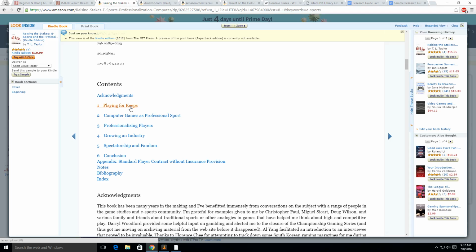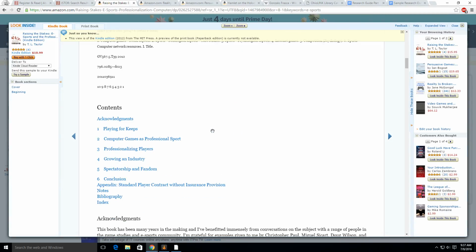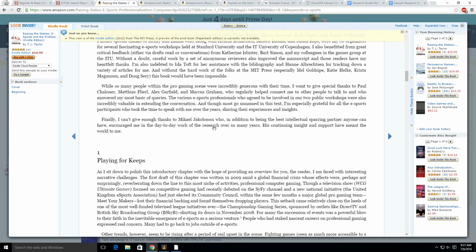So Playing for Keeps. Now sometimes they give the chapters cryptic titles like this, Playing for Keeps. I don't really know what that means. But computer games as a professional sport, professionalizing players, growing industry, spectatorship, and fandom. So you can get a pretty good idea of the contents of this book just by reading the table of contents here in the look ahead. So very, very useful to figure out if you want to read the book or not.